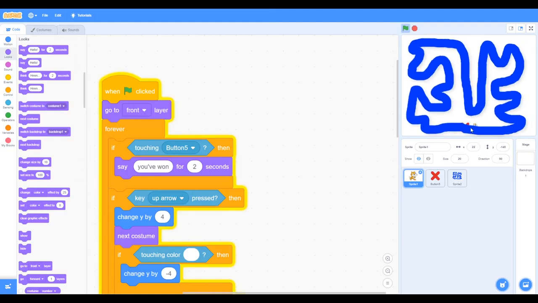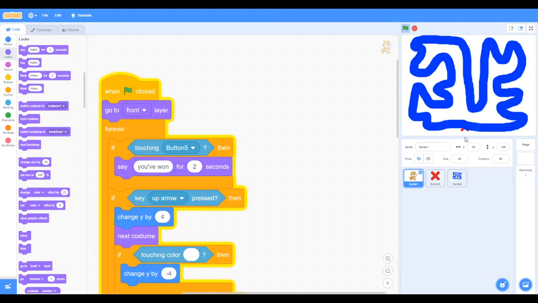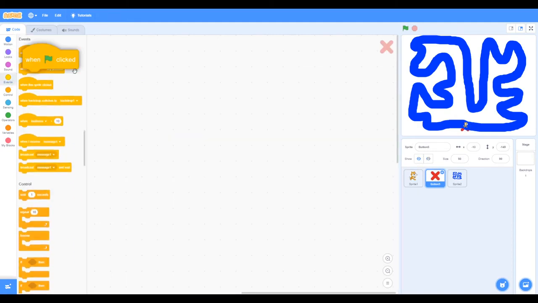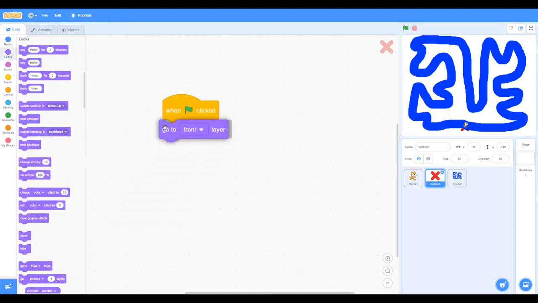Perhaps we can make the start. Let's see if we can select the cat, make it go to the front, and then move the cat to the start. And also when we finish, we need the cross to be at the front as well. So we go to front layer. So let's click that. Maybe the end, maybe just behind where the cat's going to start. So there we have our cat.